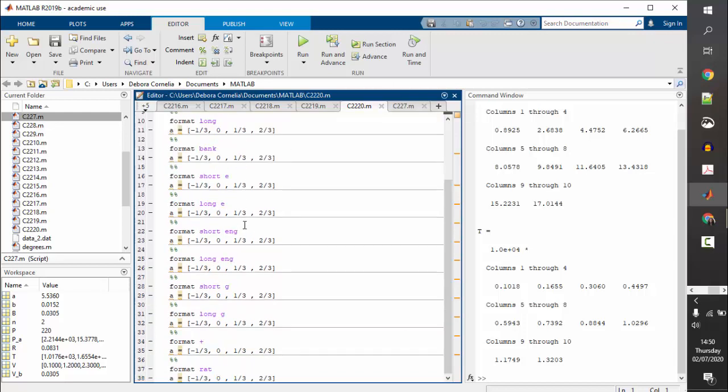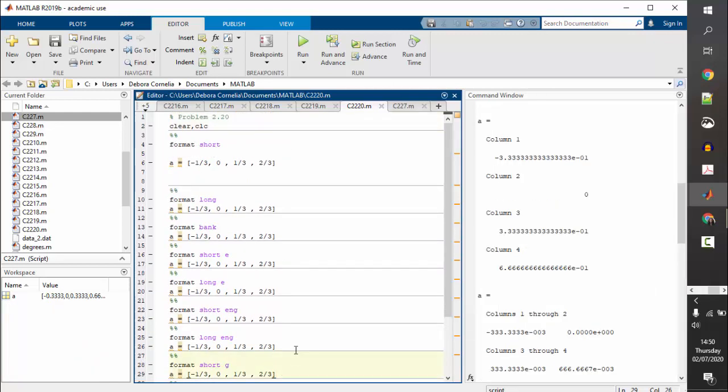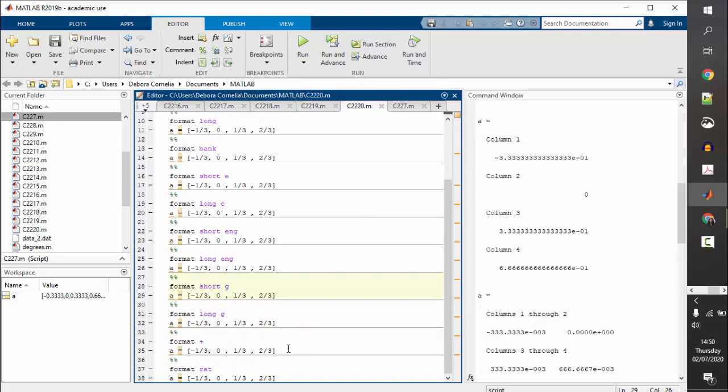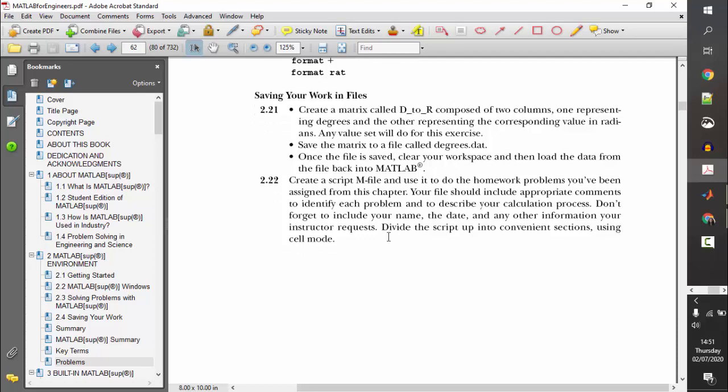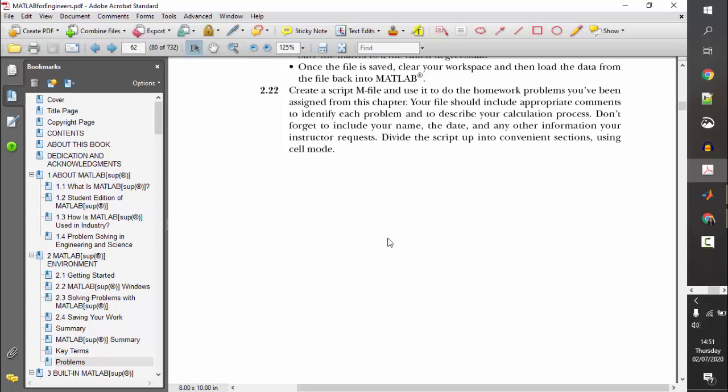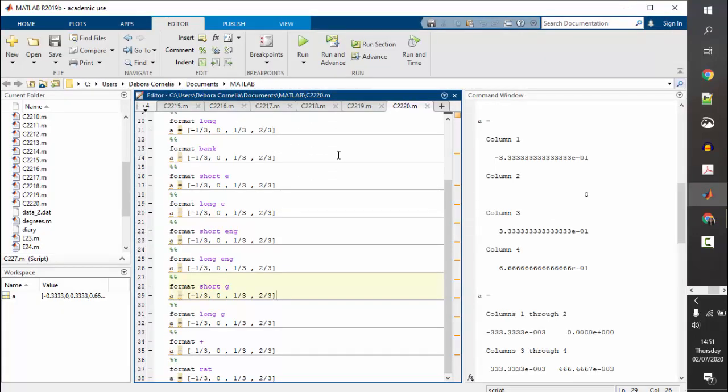I have all of this, and then this is the last one. Okay, and then this is another one. 2.21 and 2.22 is just saving your work. So basically I finished all the chapter 2 problems, and I'm going to move on to chapter 3 tomorrow.